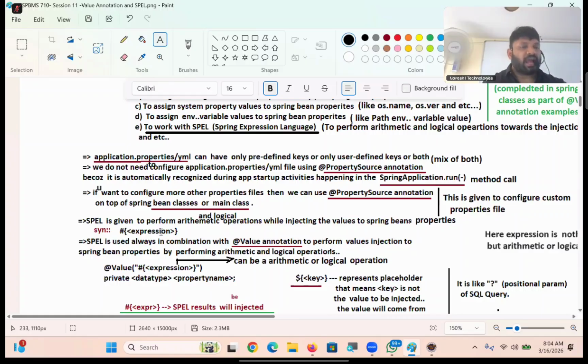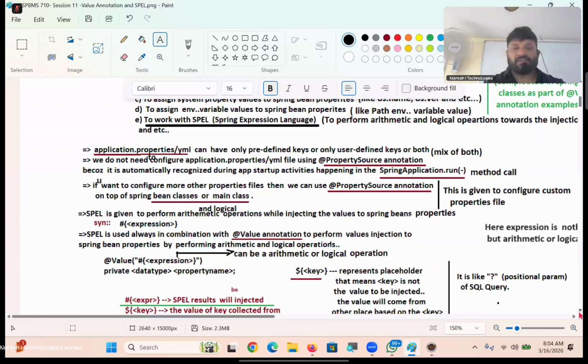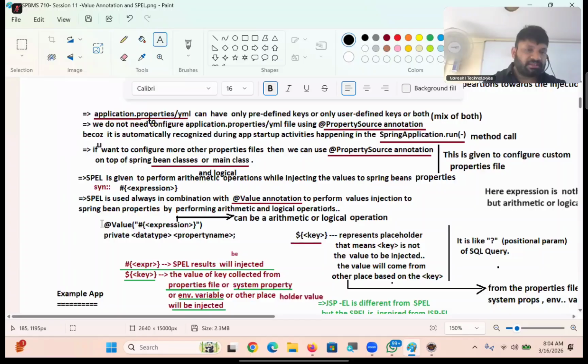Syntax is what? Hash expression. SpEL is always used in combination with what? The @Value annotation to perform values injection to what? Spring Bean properties by performing what? Arithmetic and logical operation. Okay, now listen. SpEL syntax is this: @Value hash expression. Addition, subtraction, multiplication, greater than, less than, both logical and arithmetic operation.